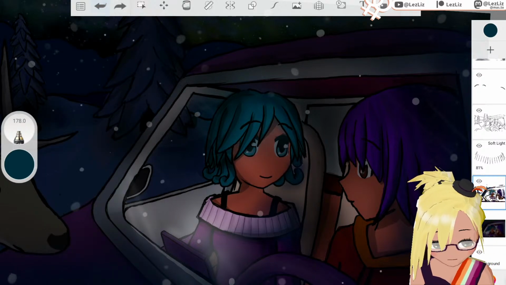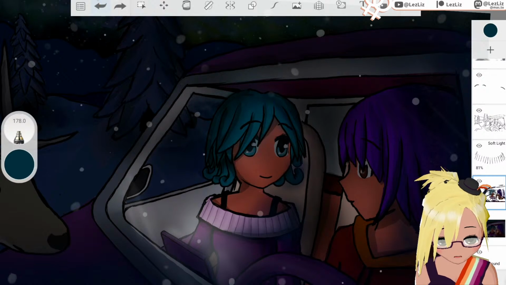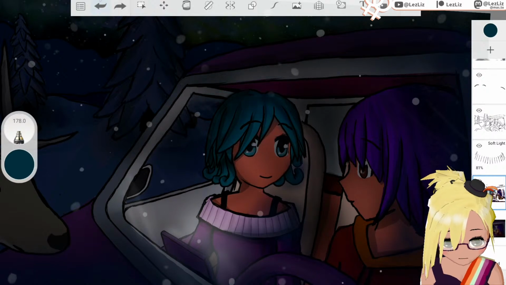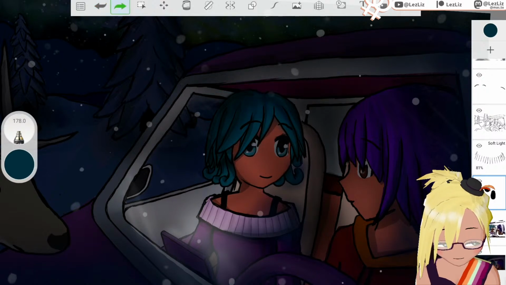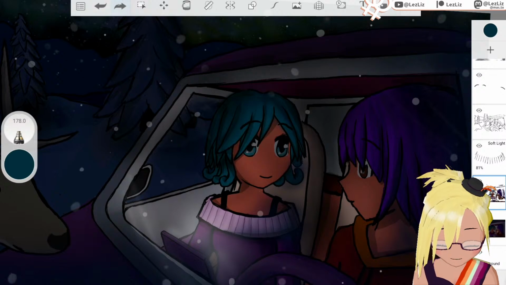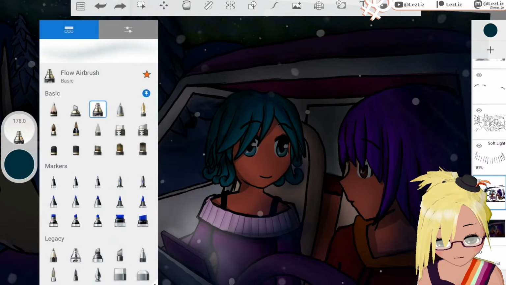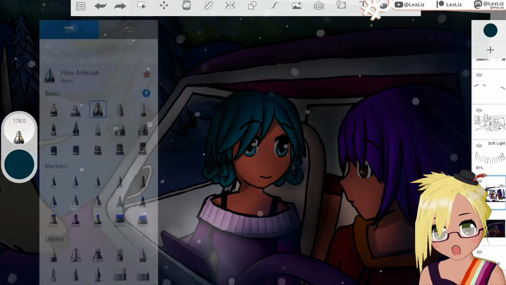But the brush was too big, so the color spilled a lot. Oh.